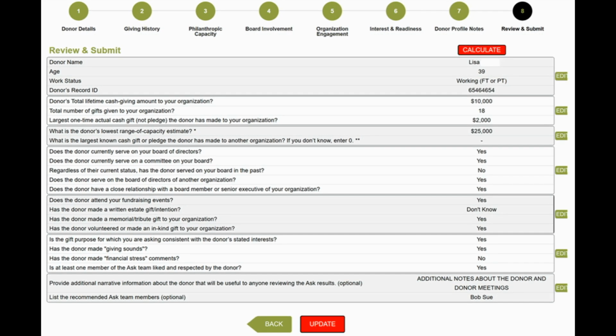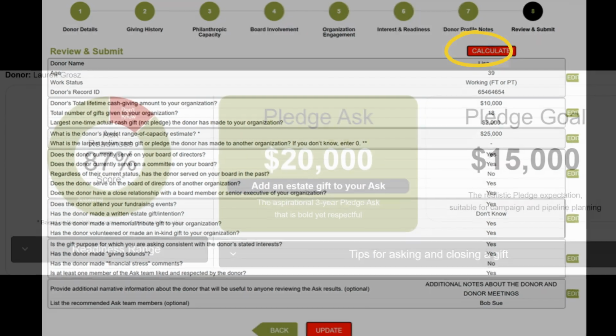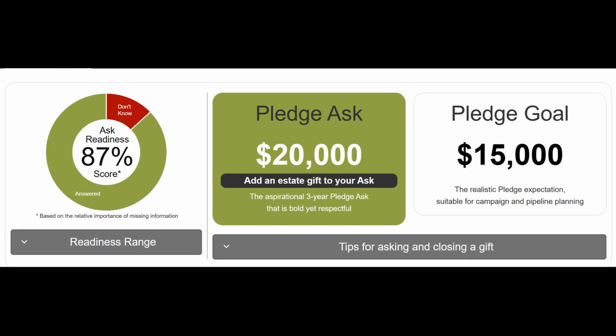This next page is a review of all of your responses. If you need to go back and make a change, you can do that here. Then click the Calculate button. The results page gives you 3 figures. The first is your readiness score. Are you ready to have a gift conversation? Do you have all the important information to be in a good position for a successful outcome?